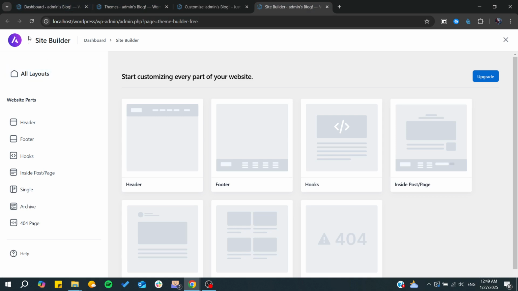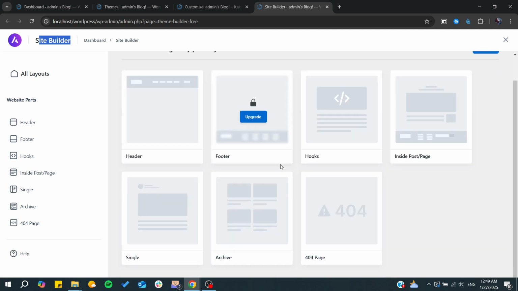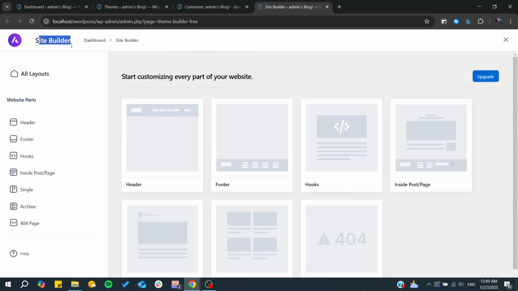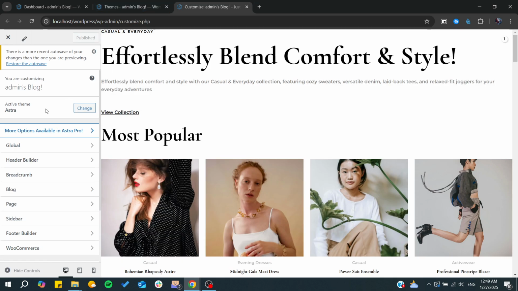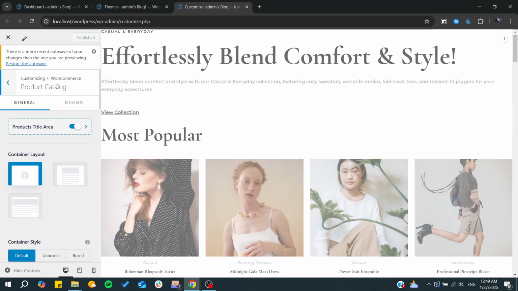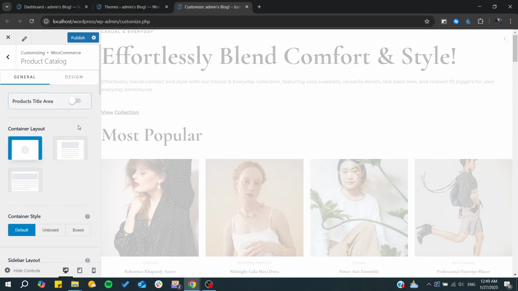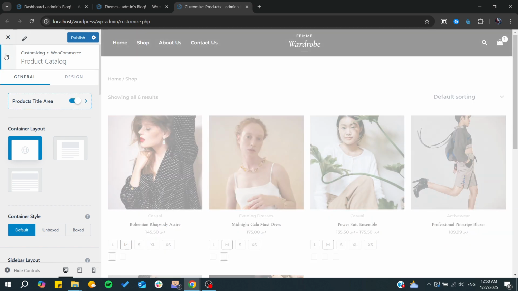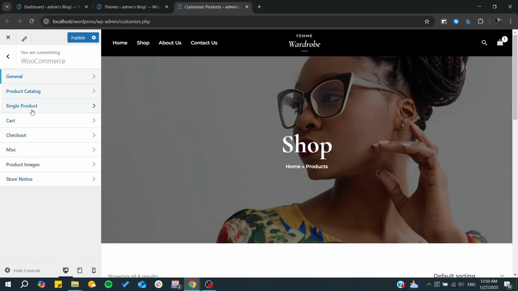In my case, the site builder for Astra needs to have some premium features. If you don't want that, you can use Elementor instead of Astra, and you will be able to control every aspect of your website, and you can start adding pages and changing features, etc. Or you can use the customizer. As you can see, I can go to WooCommerce. I can have these pages. For example, I can disable these ones. I can start changing the features, etc.